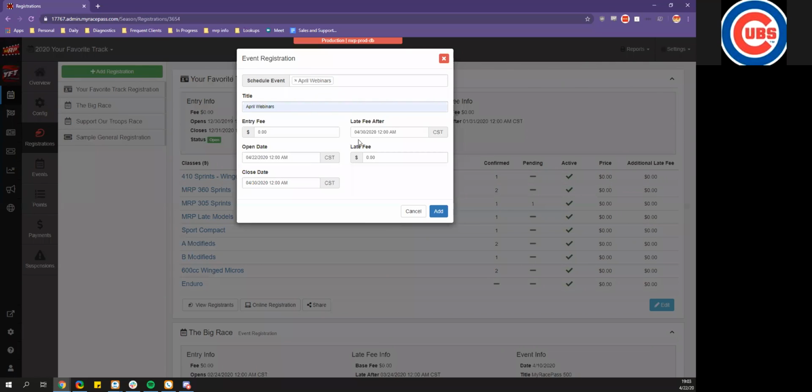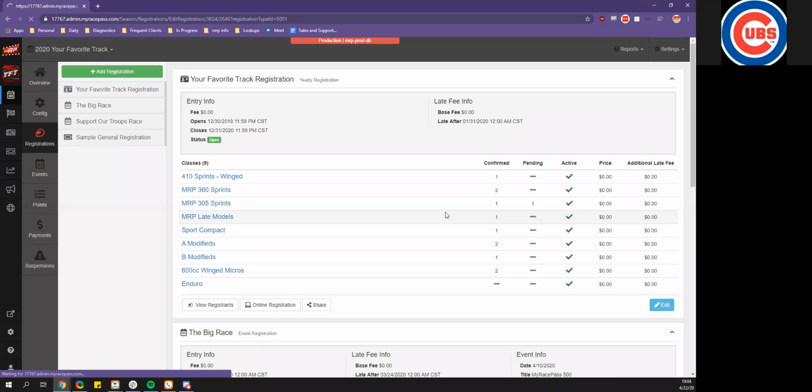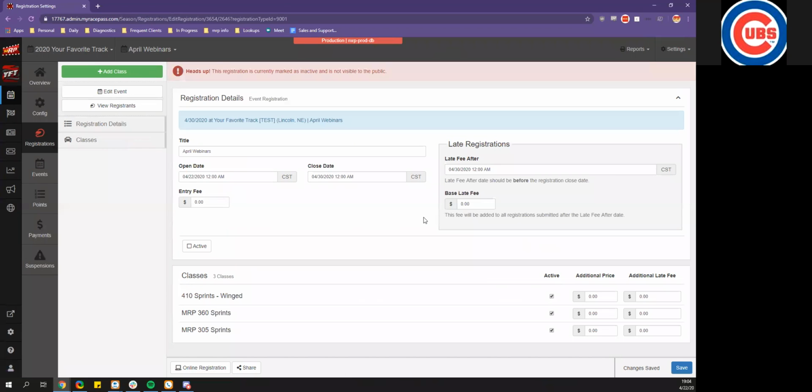We can also have a late fee. We can have a specific late fee if we want, and we can set specific fees for that as well. So we'll click add. It's not going to go live yet. We have to click it active here before it does. We just get a chance to double check everything, see if it looks all right.